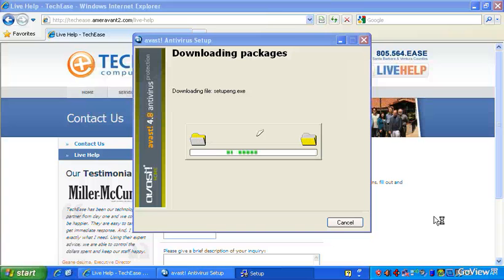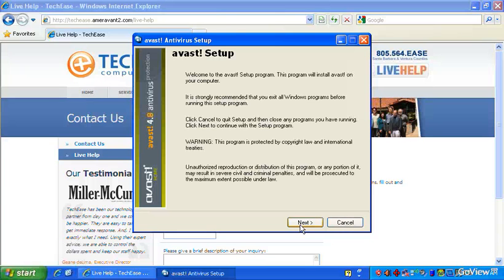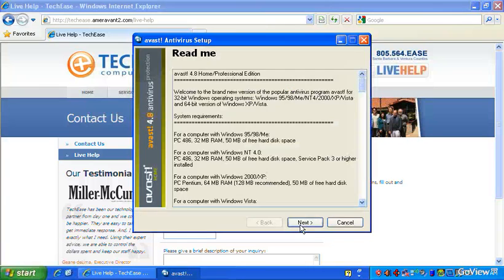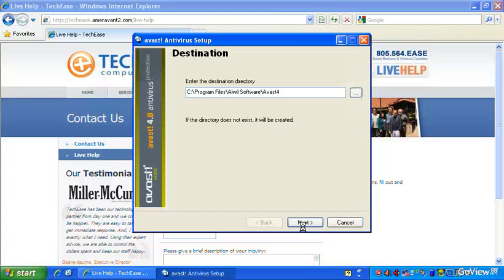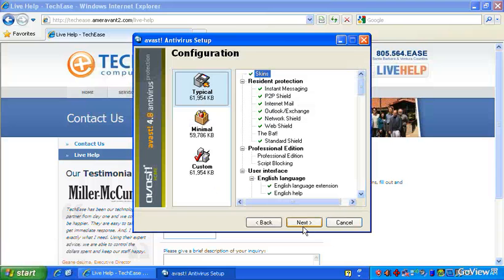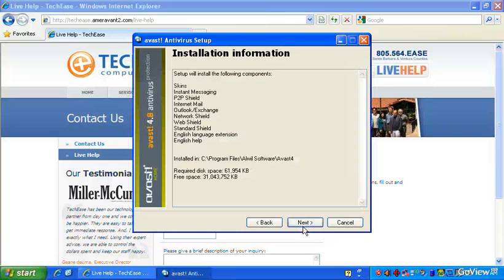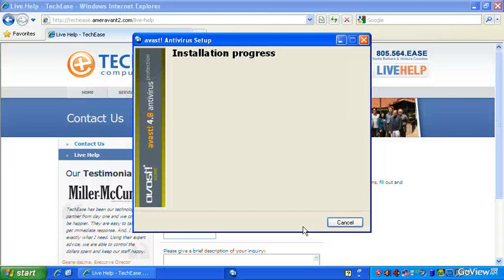Once the setup file is finished downloading, it jumps right into the installation, and the default settings are all correct, so we're going to click on next a couple times and agree to their terms. The default installation path is fine, and the setup configuration is fine, and the summary we can confirm as well.